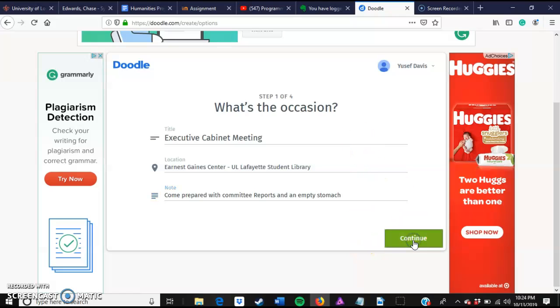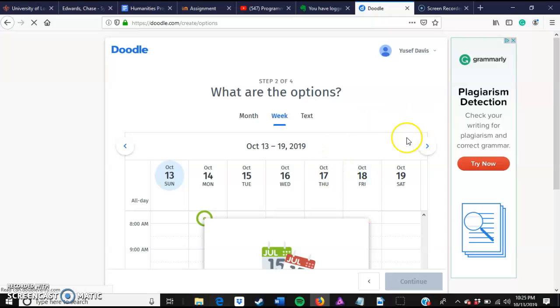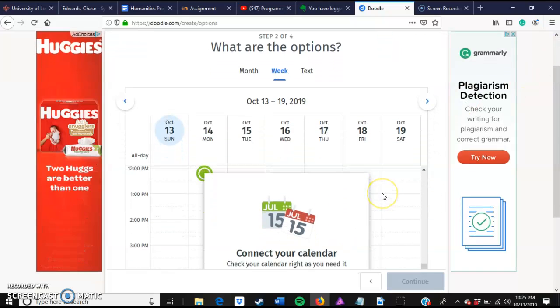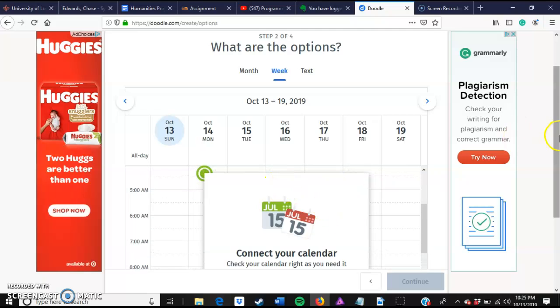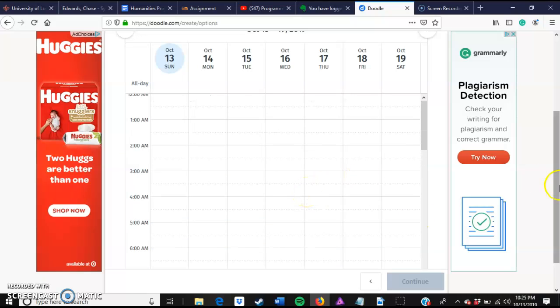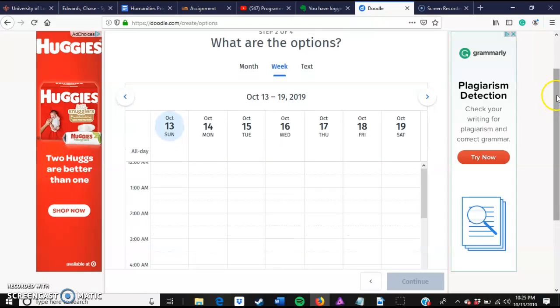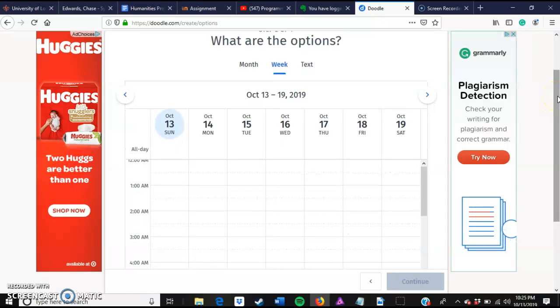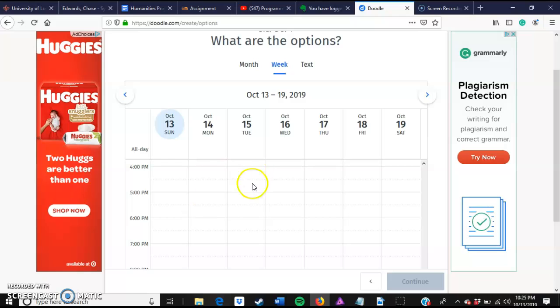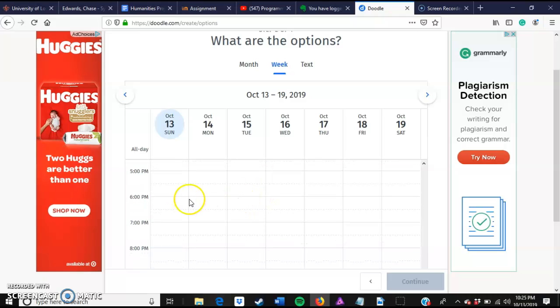When I click continue, it asks what's the option? So for me, my best days when we were selecting these were Monday, Wednesday, or Friday. Wednesdays and Fridays didn't quite work around my vice president's schedule. Hold on, it says connect your calendar. I would connect my calendar, but right now it's kind of all over the place, so I wouldn't do that right now. So it's asking what are my best dates? If I'm looking at a weekly calendar, my best days were Monday, Wednesday, and Friday, like I said. But Wednesdays and Fridays didn't quite work for my board this year. So Mondays around about 6 o'clock was our best time.